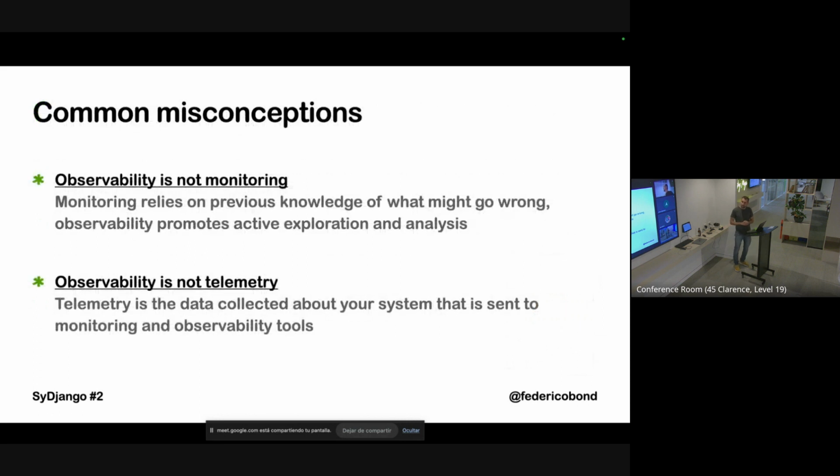So a couple of common misconceptions. Observability is not monitoring. Monitoring relies on previous knowledge of what might go wrong. Observability promotes active exploration. It promotes curiosity. You should be able to use external tools to question your system, chart against multiple dimensions, and if you have any problem, be able to zero in on what are the characteristics under which this problem is happening.